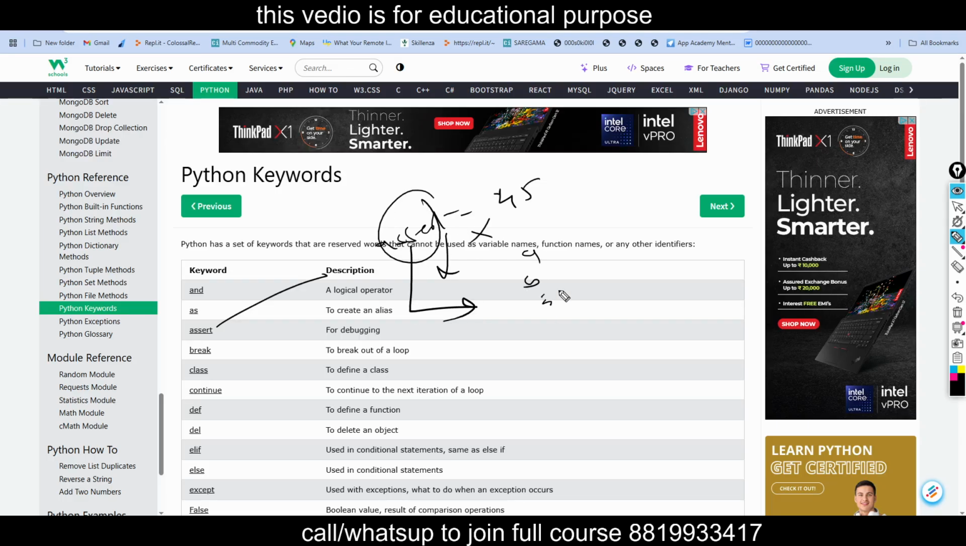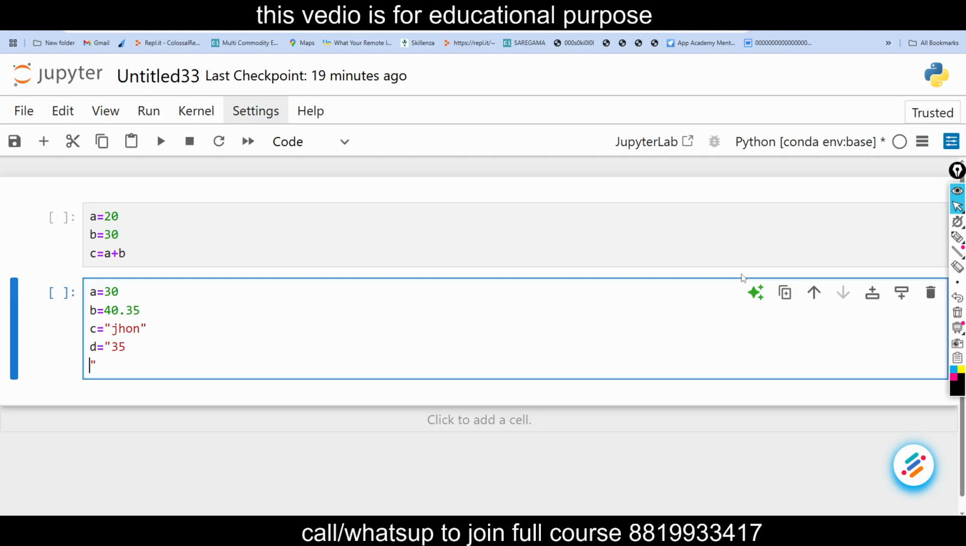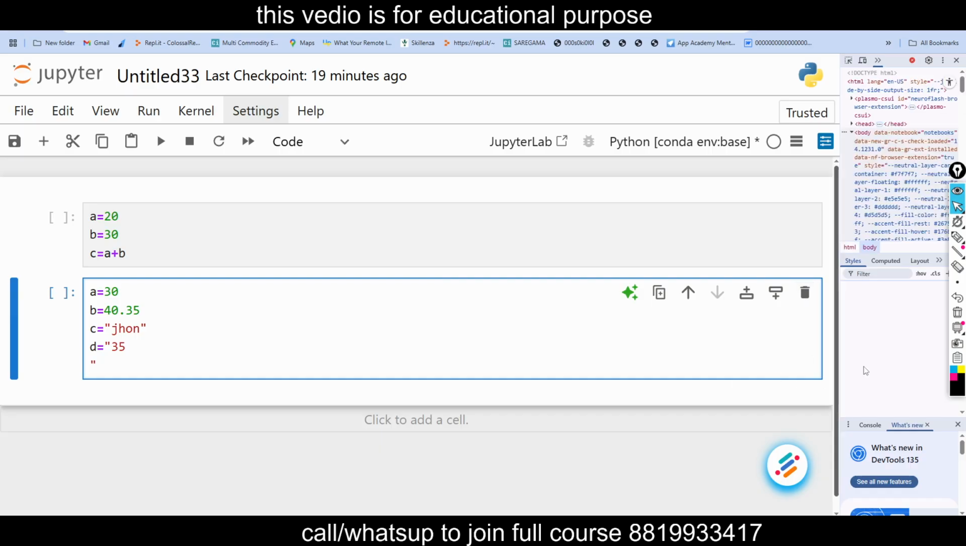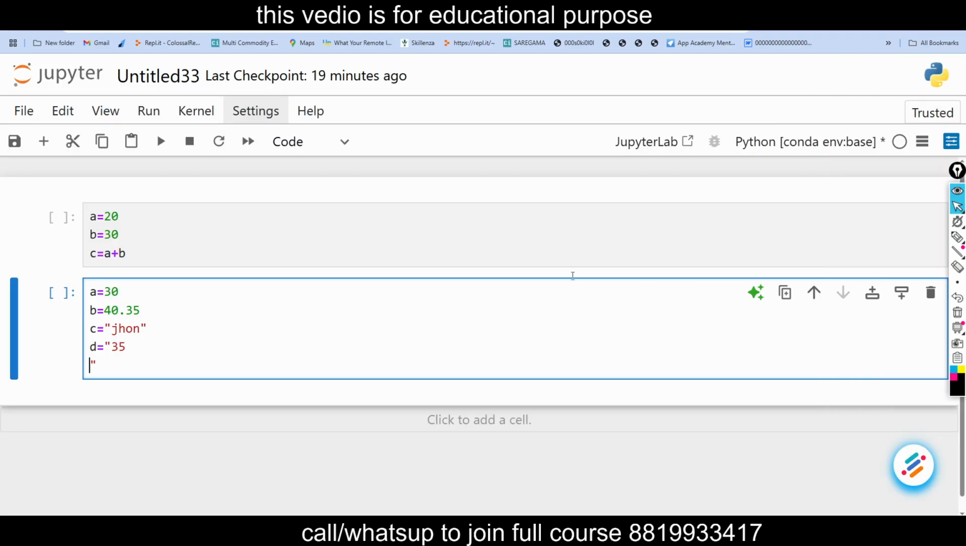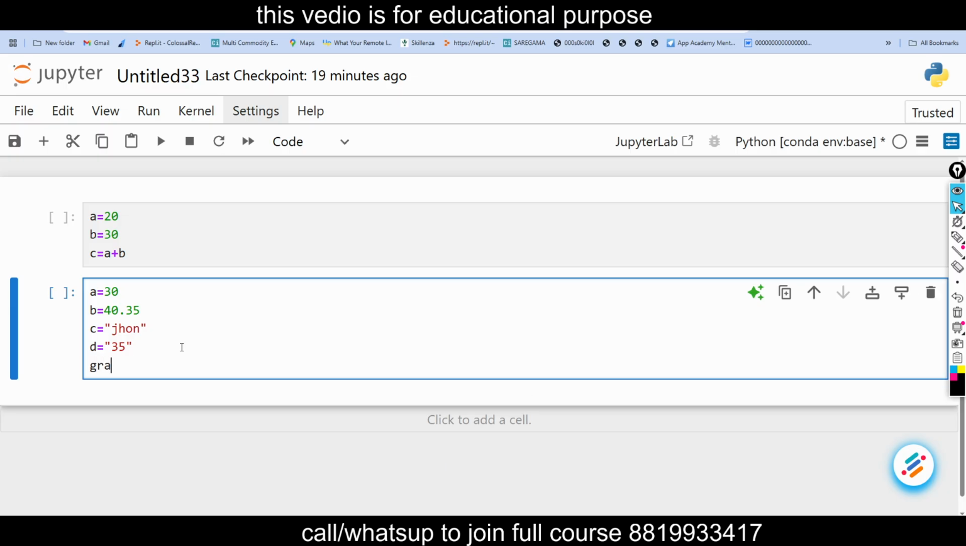A, B, C, D, anything else you can use as a variable. Or let's take a student. You have grade marks, right? So you can definitely write grade here. You are a student and you can write your grade marks. So grade is equal to, let's say, 4.5, the grade you got. Grade is a variable that is allowed because grade is not a keyword. You can keep it as a variable name.